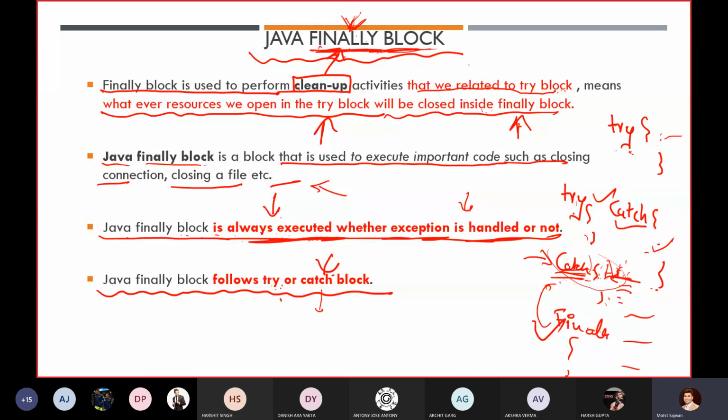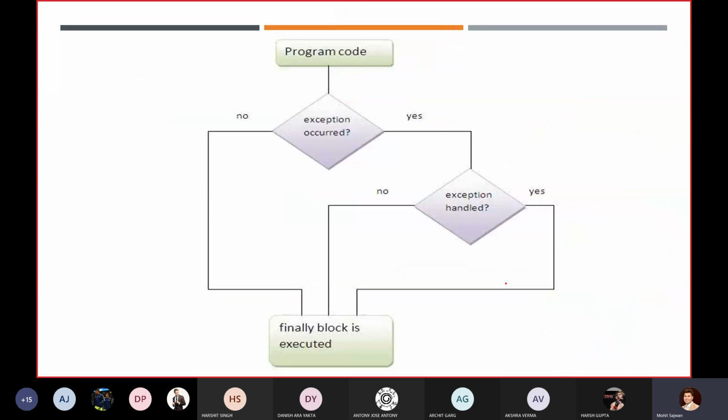So in a program, if we have try, catch, and finally, that will be the order. If we have only a try block and we are not writing a catch block, then we can directly go for a finally block too, like this. So this is basically the flow chart of our finally block. This is our program code.